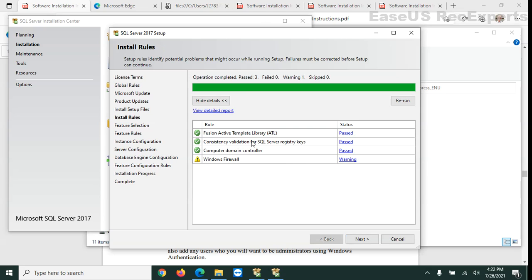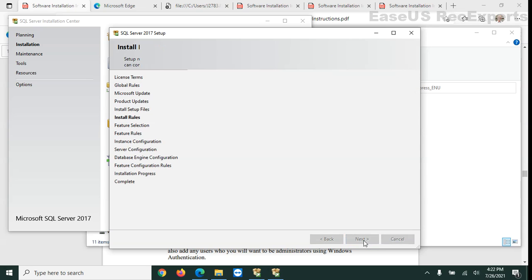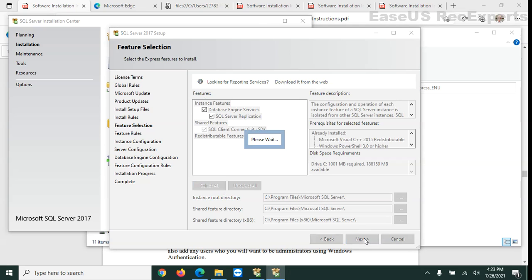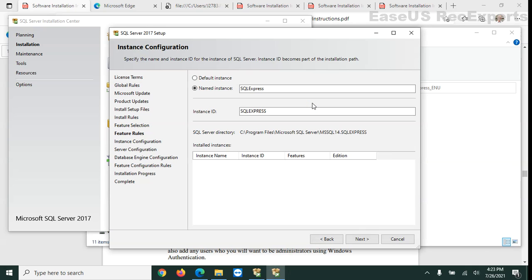All right, well, this is pretty typical. There is a Windows firewall warning, but it's not a problem. Once you restart the computer, everything will be fine. We're going to hit next, and we're going to select all. Well, actually, let's just keep the defaults and not do anything different here, okay? Each one of these will take a different period of time.